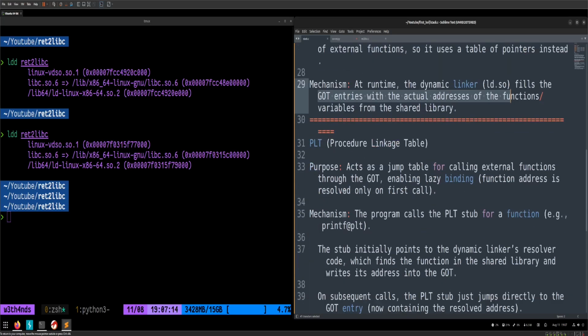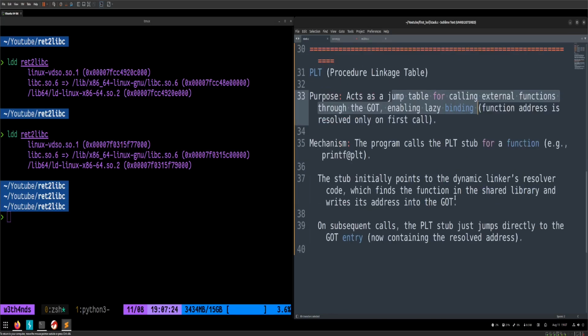And what is a PLT? PLT is a jump table for calling external functions through GOT, enabling lazy binding. So what we actually need to do, we have the PLT functions that we can call, which were printf, read, and fflush, and we need to actually leak a GOT entry from whichever function in order to calculate the libc base.